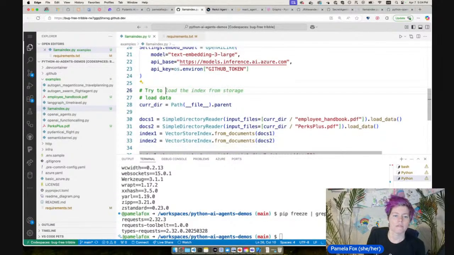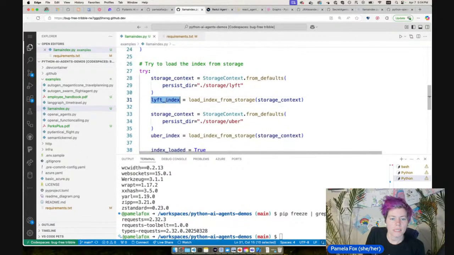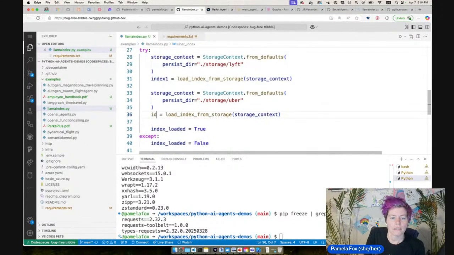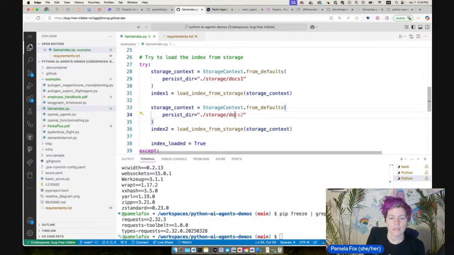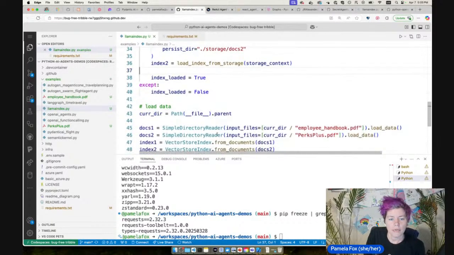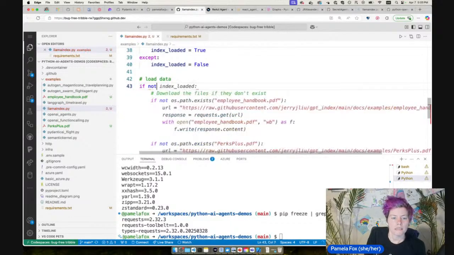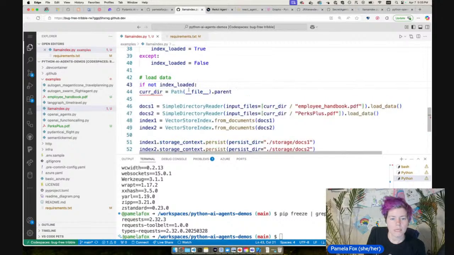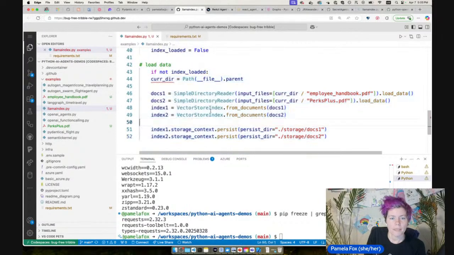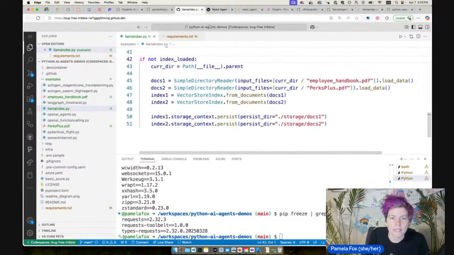To try to load. Yeah, thank you. Here we go. So we'll say index1, index2, docs1, docs2. Then we say if not index loaded. We don't need all that. Okay, that's making sense now.